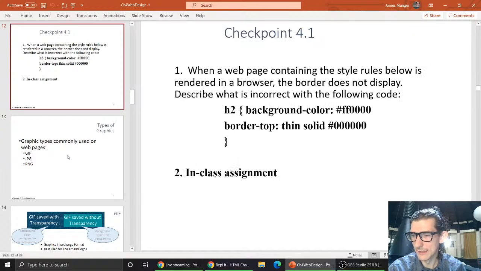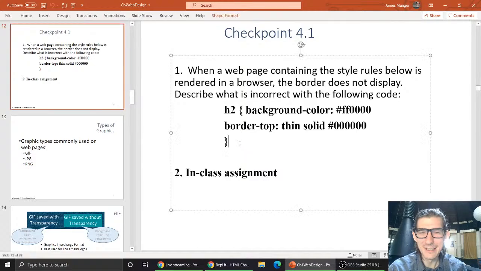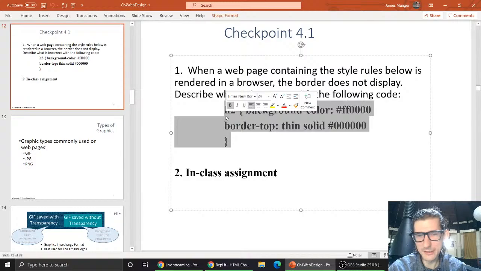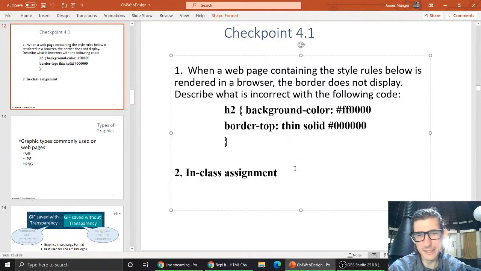Oh, I forgot. In case you were wondering from the last video, spoiler alert, so if you haven't seen the previous video, skip this part. Well, does anyone know what the error was here? Can anyone point out what the error was in this code?